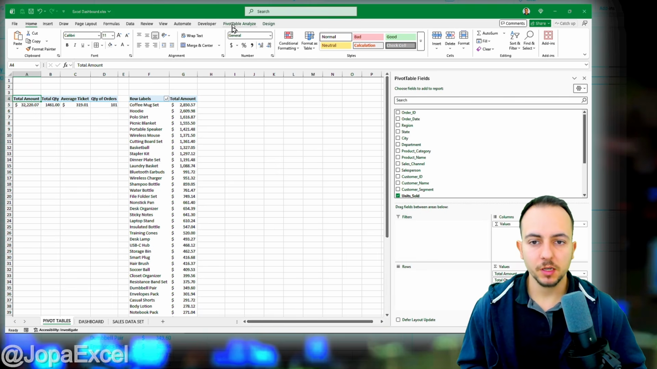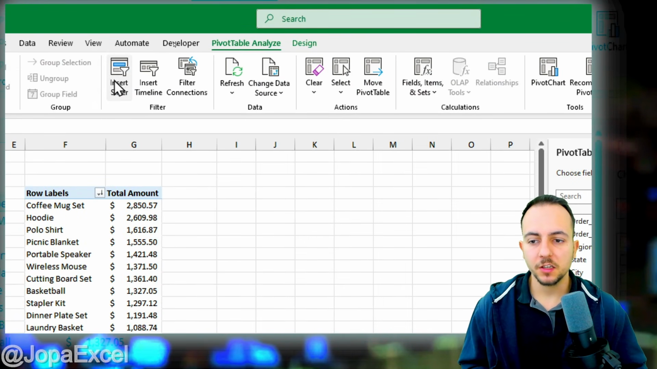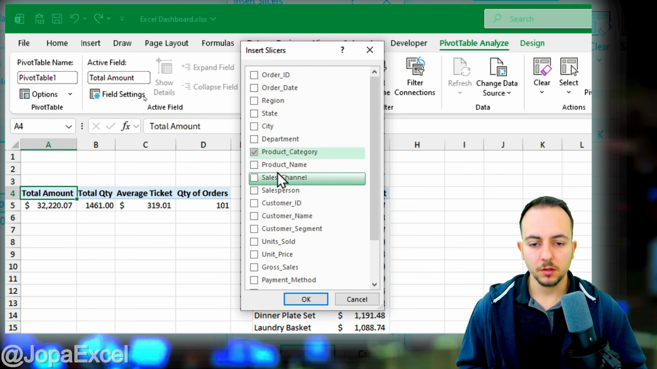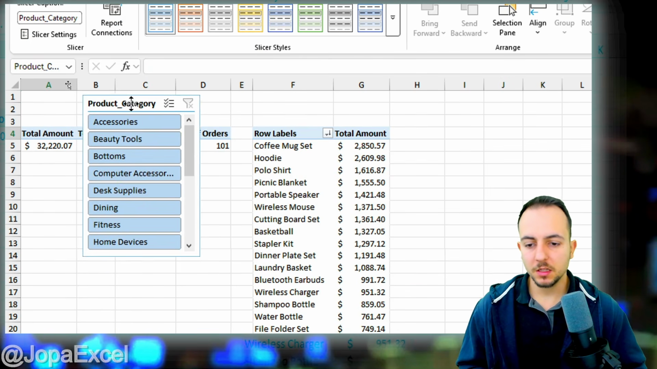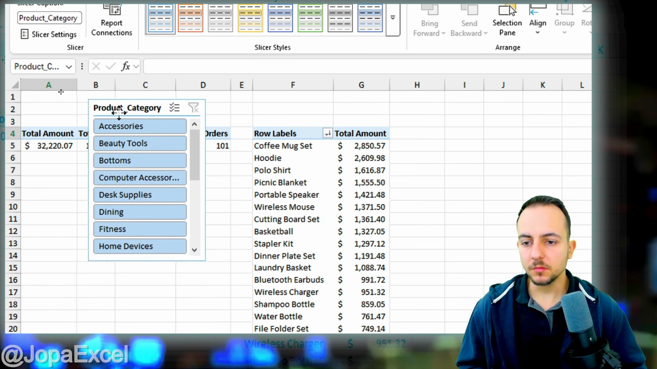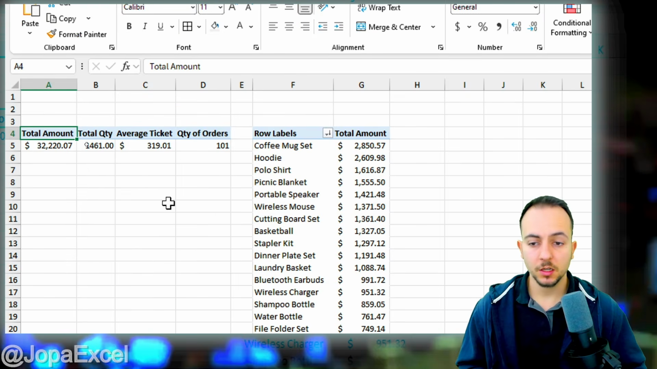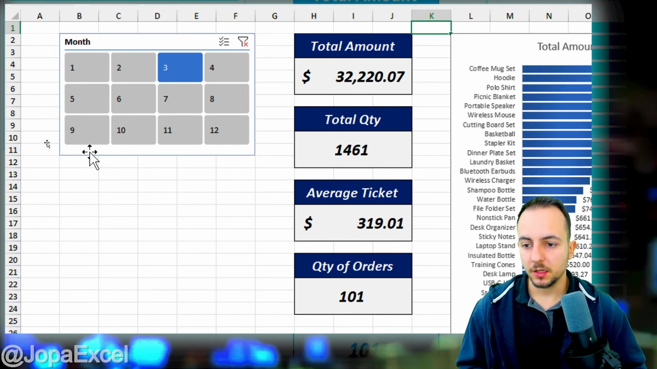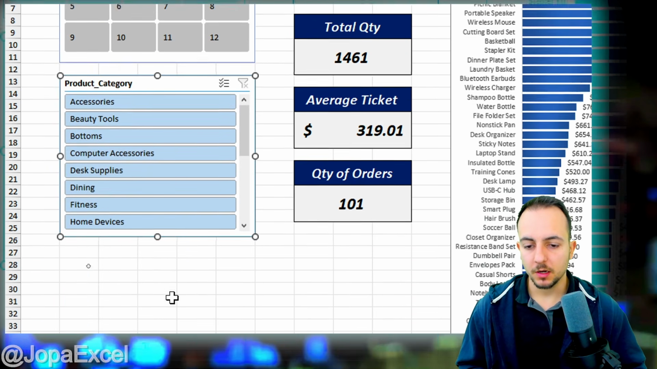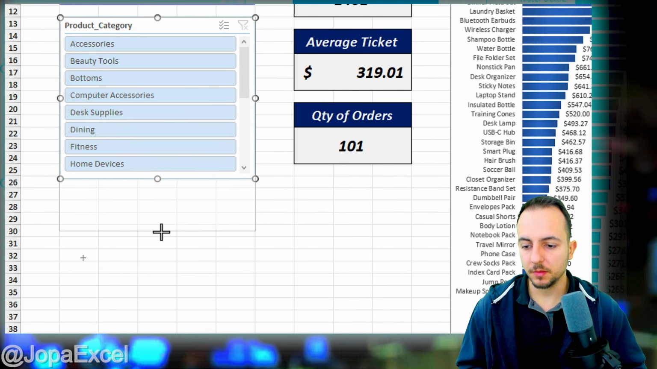Click on the first pivot table, go to pivot table analyze and insert a new slicer. In this case, I want to insert a slicer by using the product category. And then, okay, we have many different categories right here. Let's say I want to take this slicer, right click, cut to the dashboard. Let me insert it just below the months. Let me paste right here. Let me increase the width. Let me increase the height quite a bit.